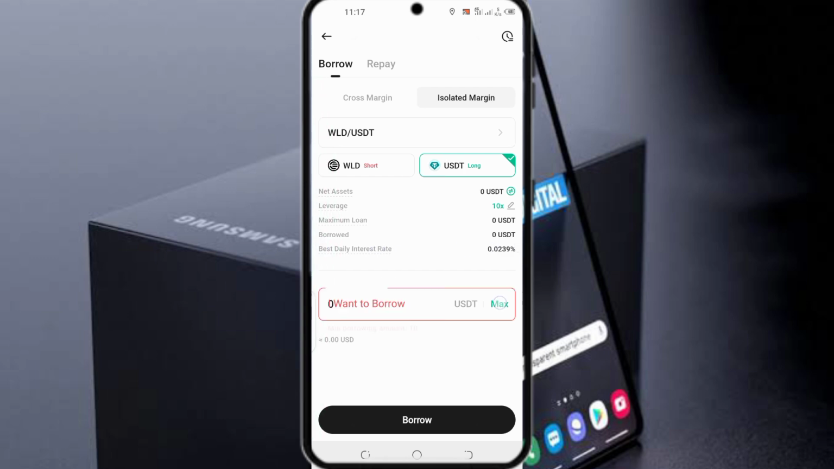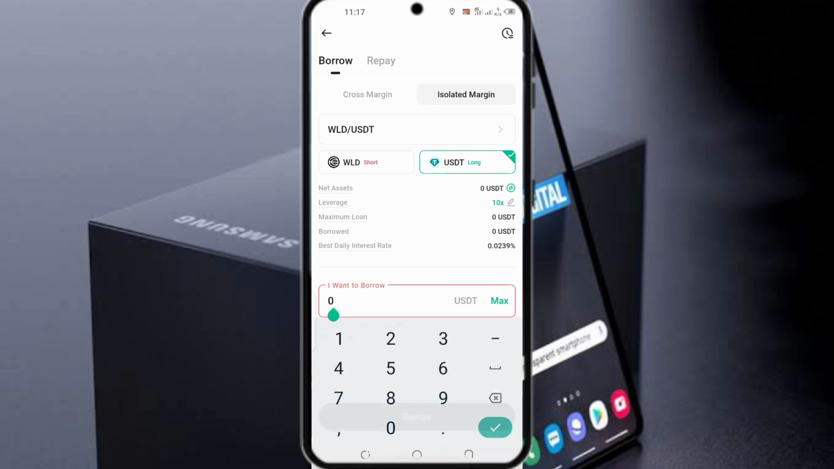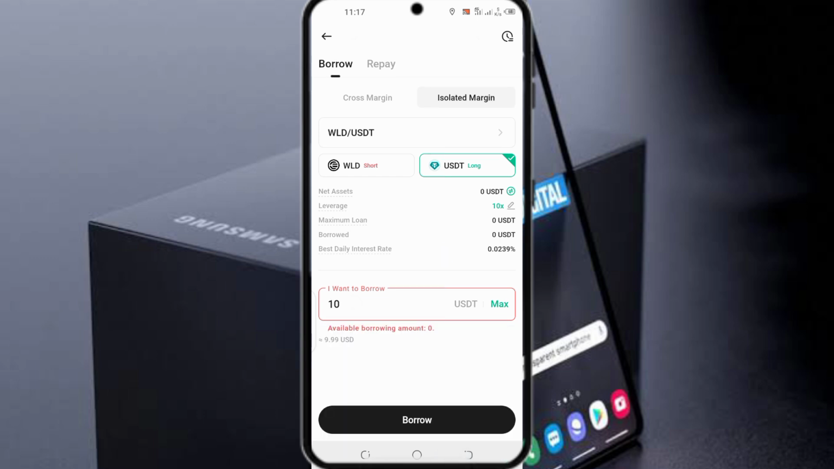Here also the same, you click on maximum, then the minimum you're supposed to enter is 10. Now if you enter that, down here you can see the amount of USD that you're going to get. That is 9.99 because they have already taken something small for the interest. That is how you're going to do it. Then after, you click on borrow and you complete the process.